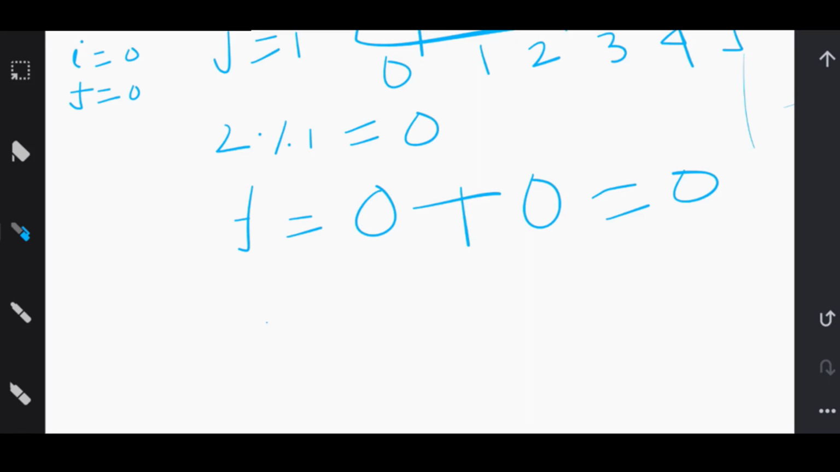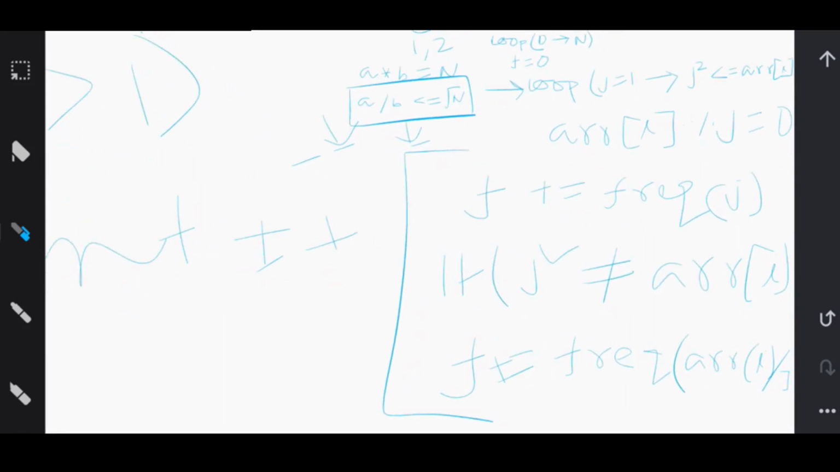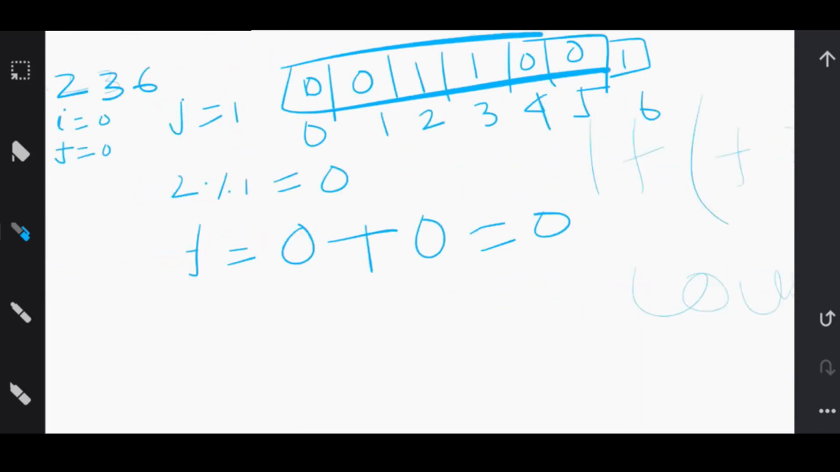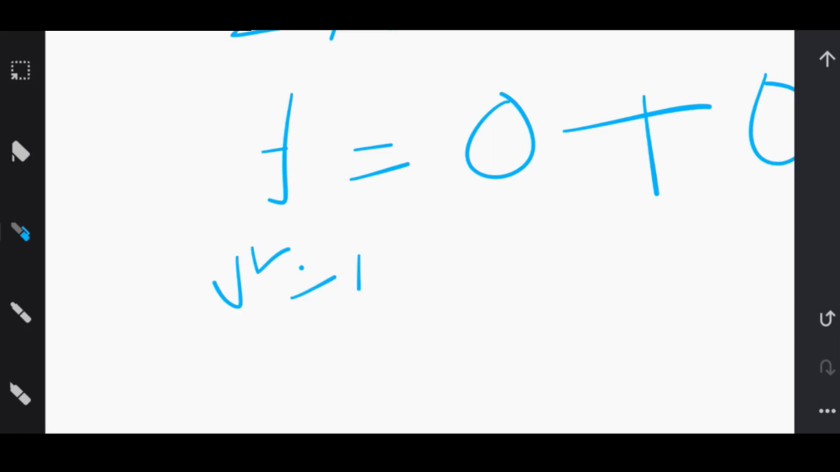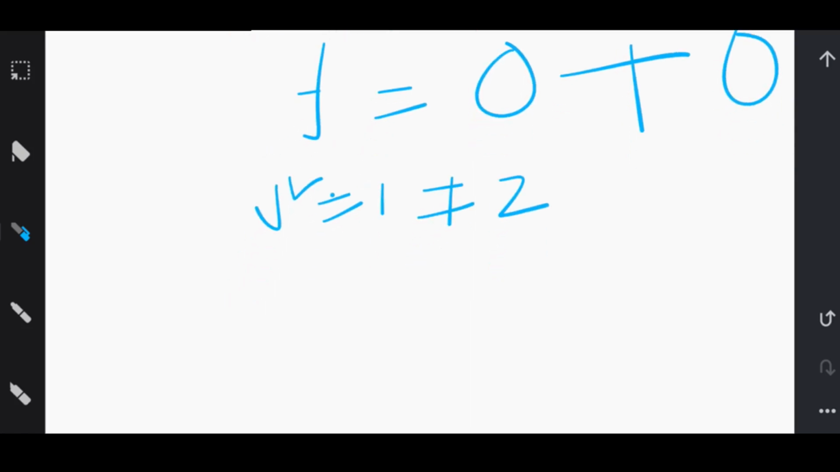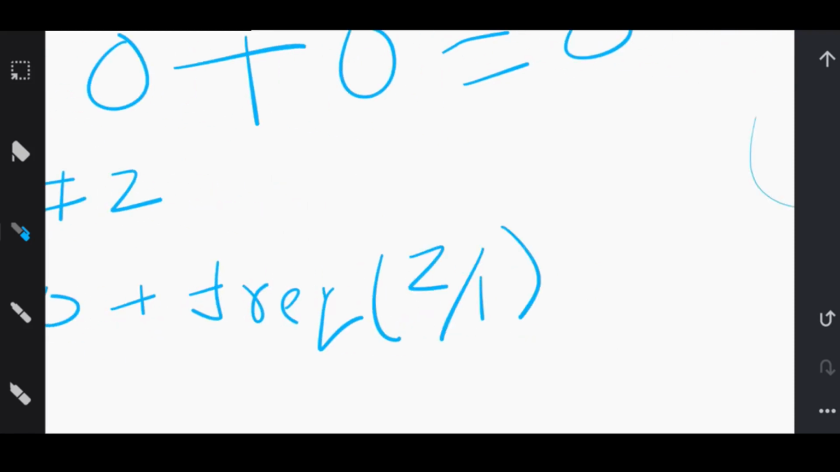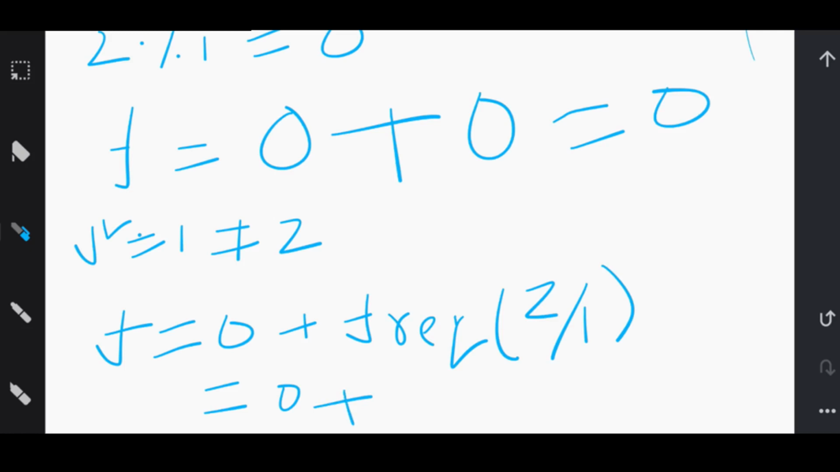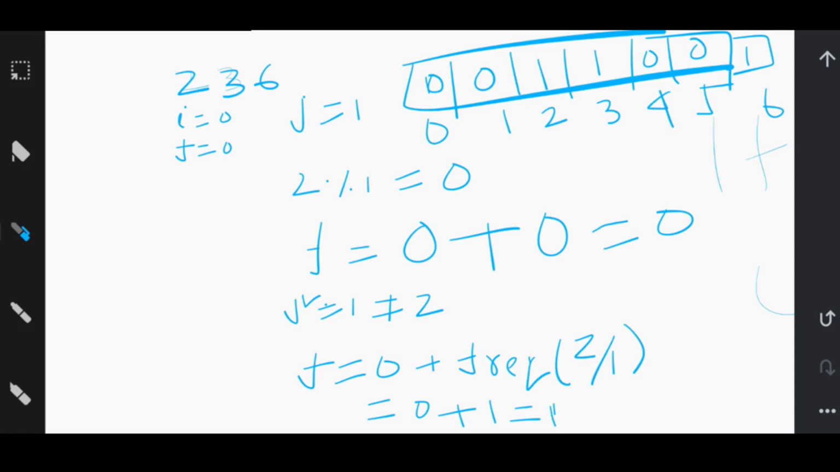Then again we check: if array j square is not equal to array I. Now j square is 1, and this is not equal to 2, so again f is equal to 0 plus the frequency of 2 divided by 1, which means 2. The frequency of 2 is 1, so now f is 1, right? So one iteration of the loop is done.